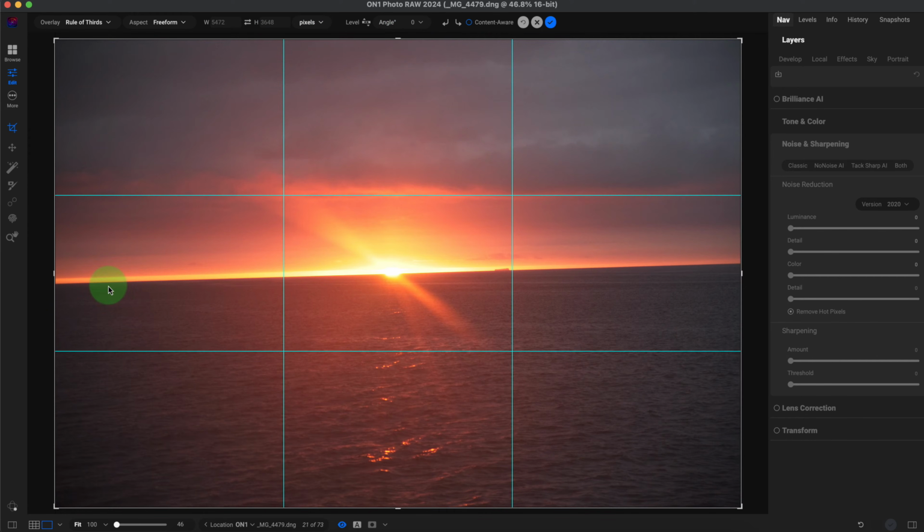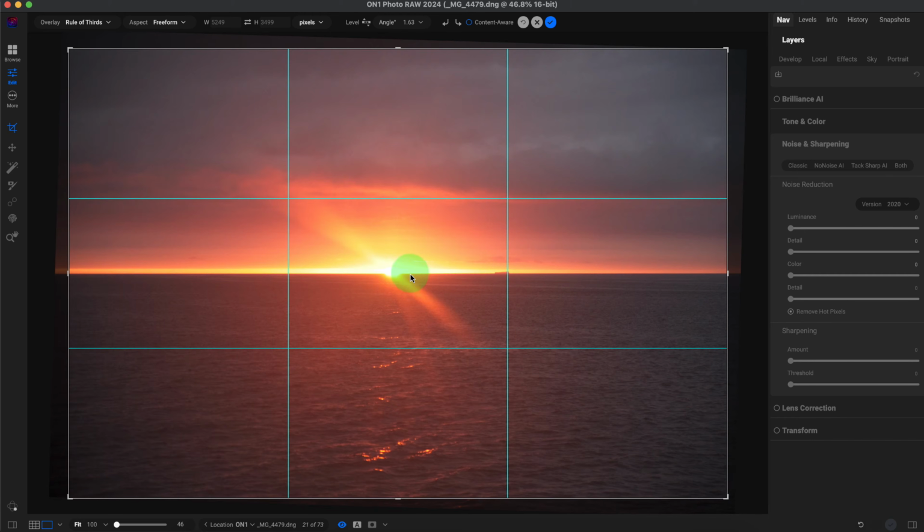Now you can see this horizon, it's not leveled here. So I'll click on this level tool. I'll click and hold here on the horizon and drag this line all the way to the end, and then release the mouse. And now the image is level.